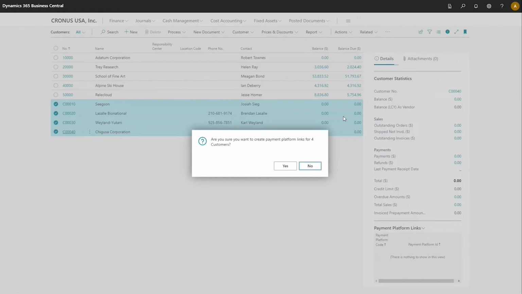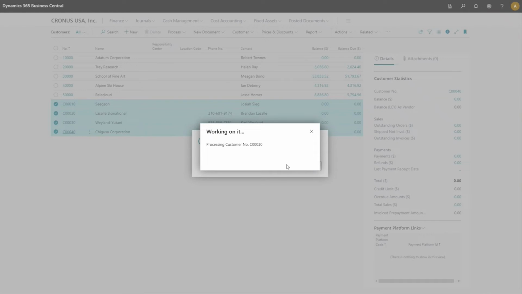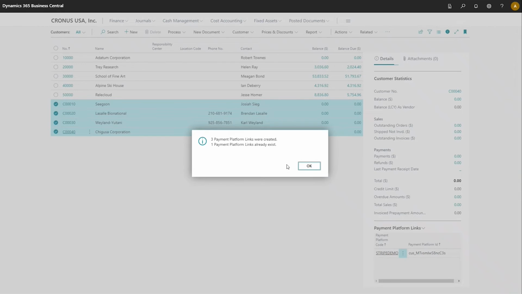We're prompted to confirm that we want to perform this activity. We say yes. And CPM sends over the customer information for all of our selected records to Stripe. And you'll see that it then returns a message to us saying that we created 3 payment platform links, but one already existed. And again, that was the one for which we already had an existing link.